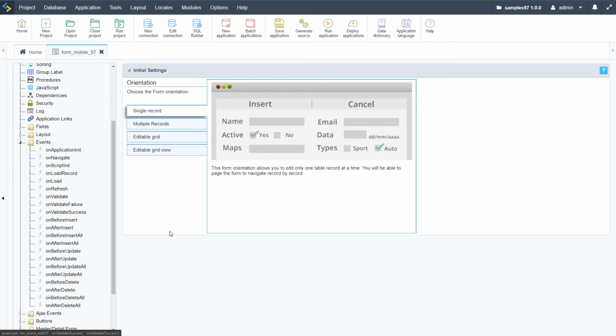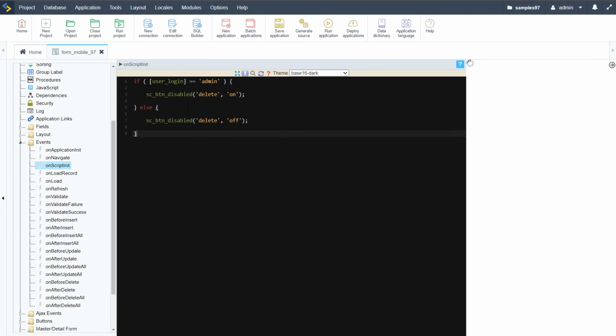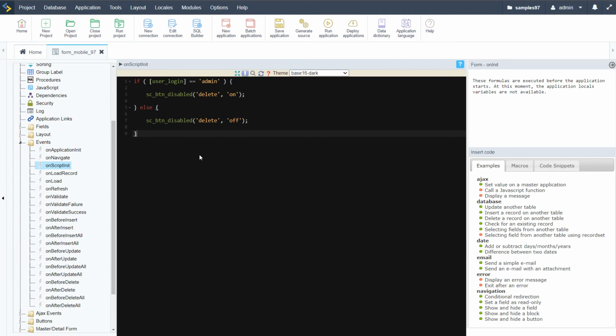Within my form application, I will then access the onScriptInit event and paste the script that I had just copied. So here I now have sc_button_disabled delete on, or sc_button_disabled delete off. That is depending on whether the user is admin or not.